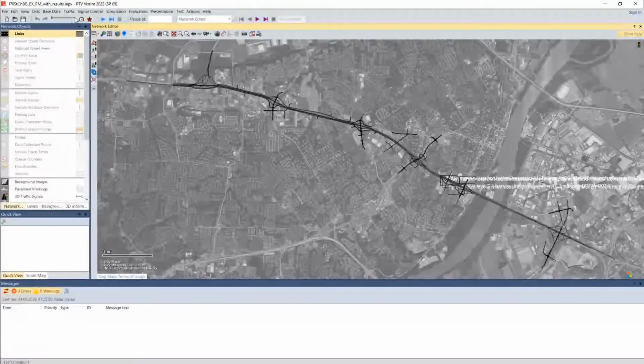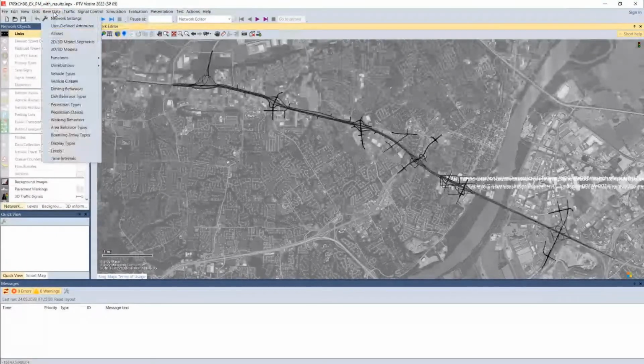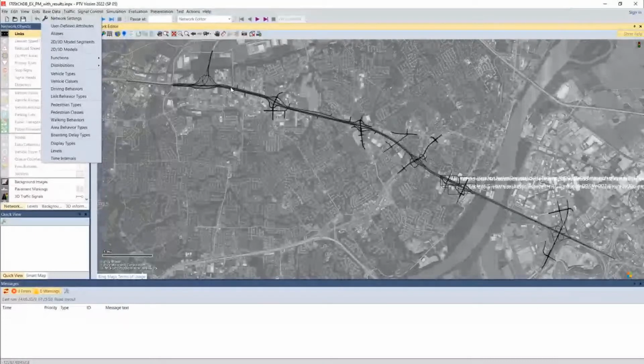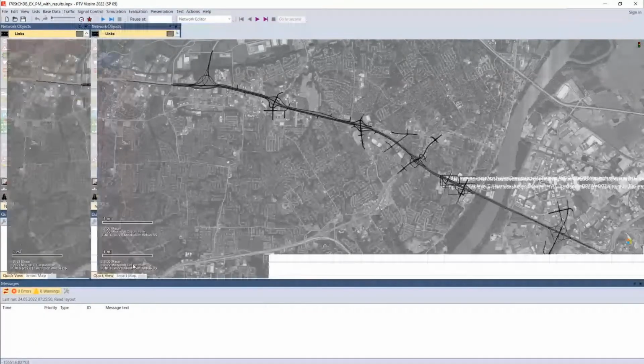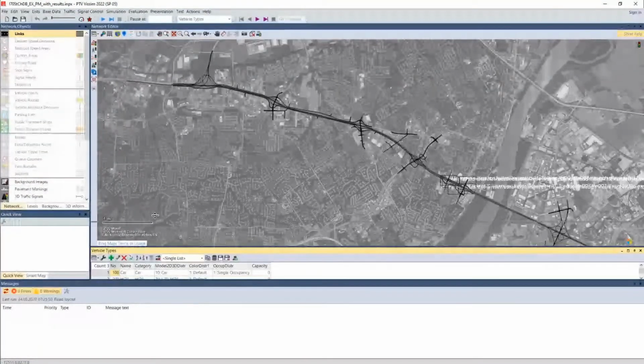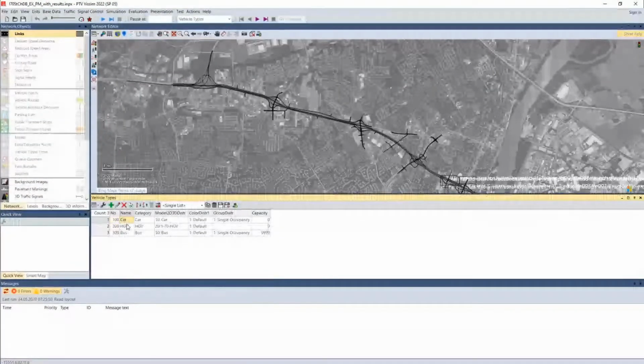In this case, we're going to go up to our base data menu, and we are going to look at what vehicle types are included in this network. So base data, what types of vehicles have been included? We're going to open up this list. In this case, we just have cars, trucks, and buses. So they haven't subdivided any of the default cars, default trucks, or buses into subunits, right?